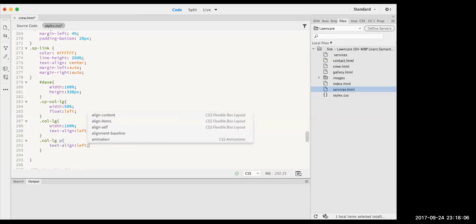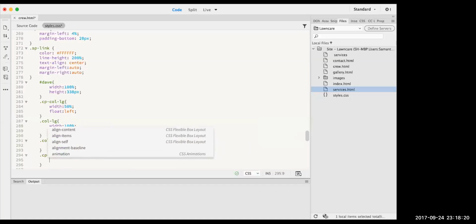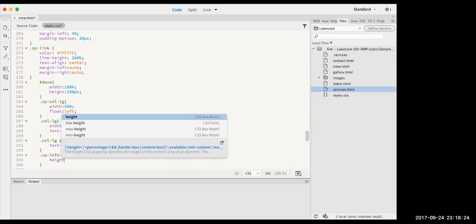Now put your cursor after that closing, hit your enter key, and do .cp-info-box-tan, curly brackets, hit your enter key, and height 425 pixels.